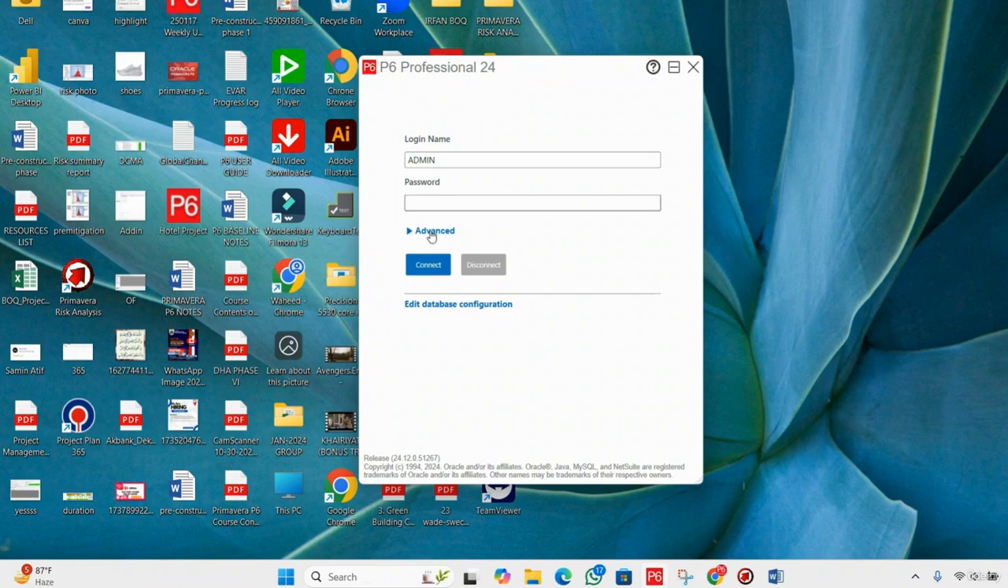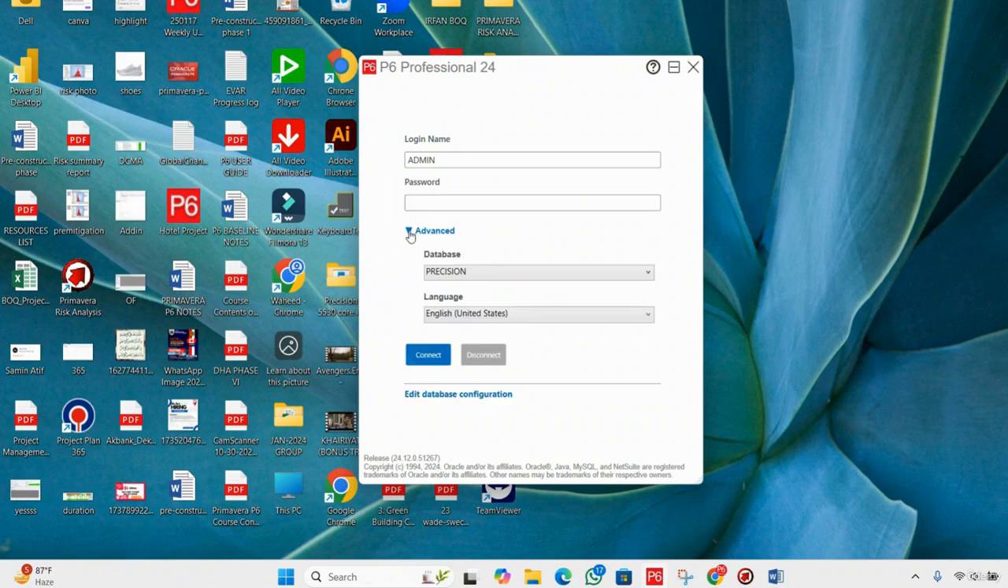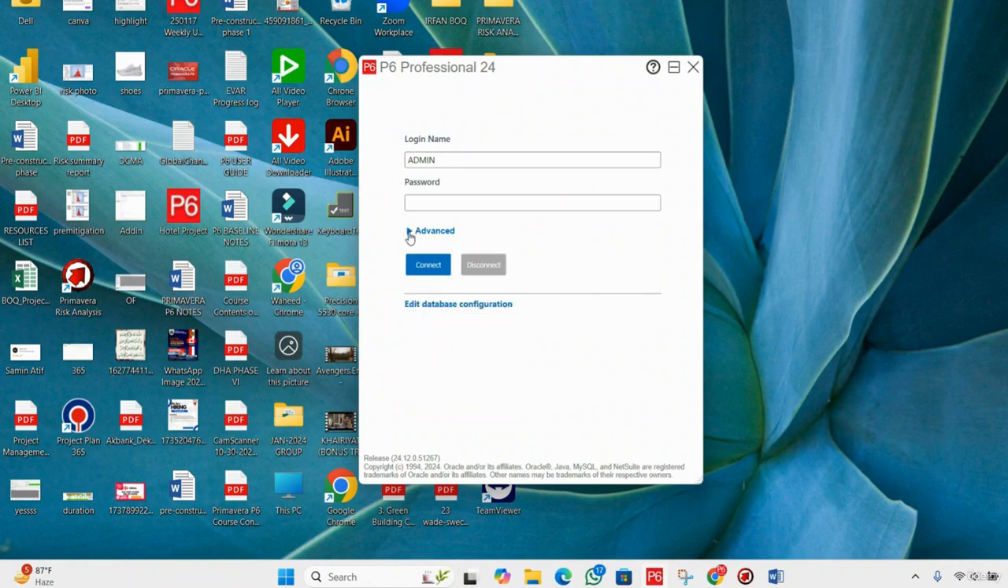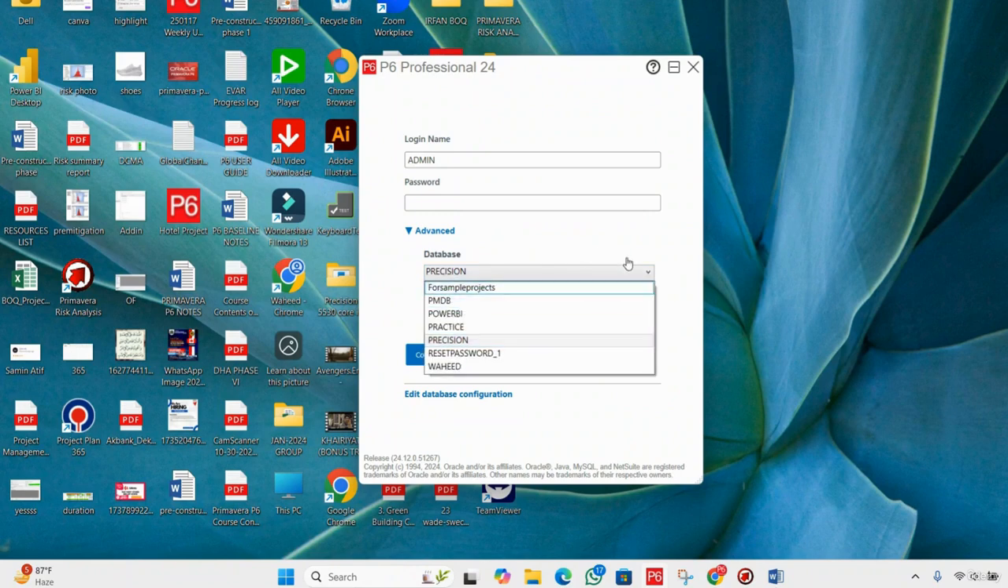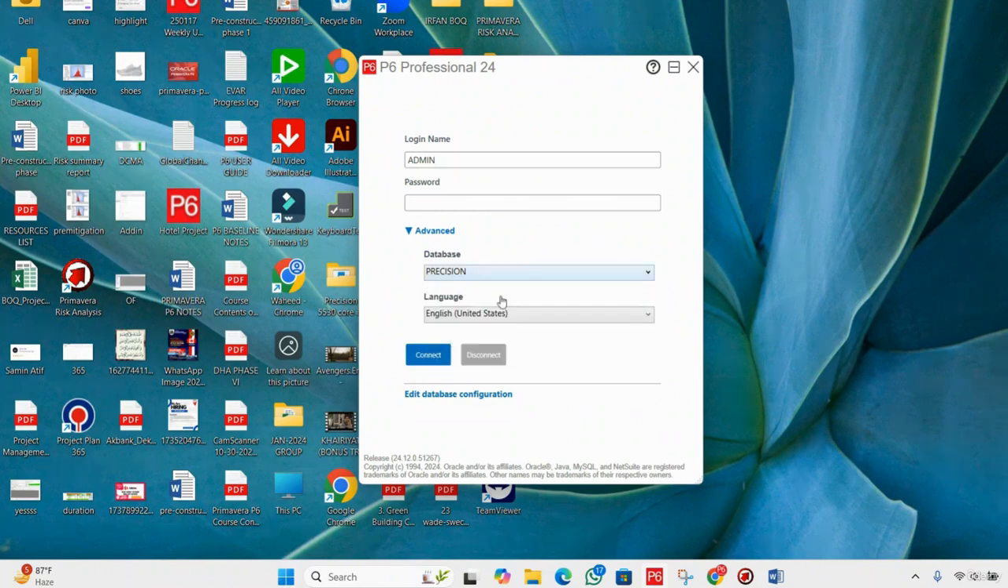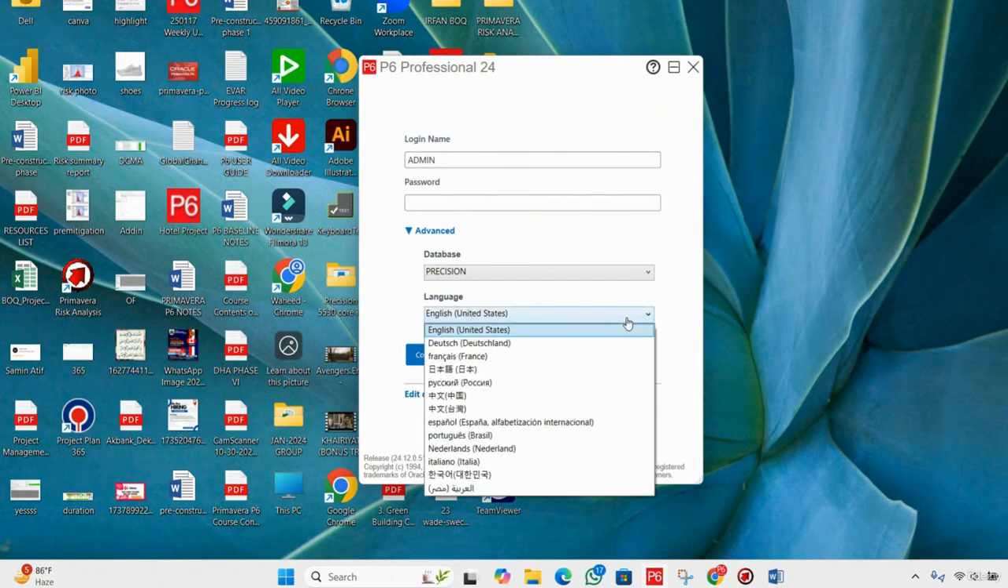After that we have the advanced option. Let me show you. All the databases will appear if we click on this node. If I click on the drop down button, you can see a drop down menu that allows the users to select the specific database to connect. Here we can see we have different databases. After that, we have the language option. If I click on drop down, you can see different languages, so you can choose languages as per your requirement.